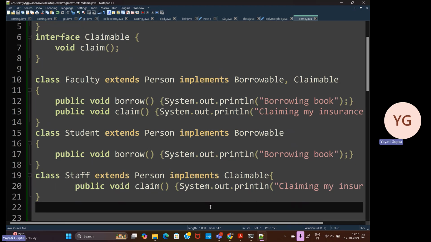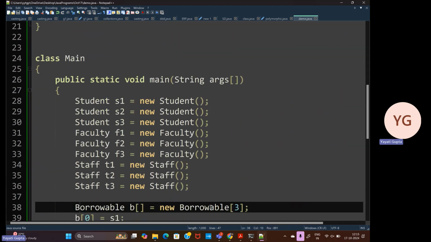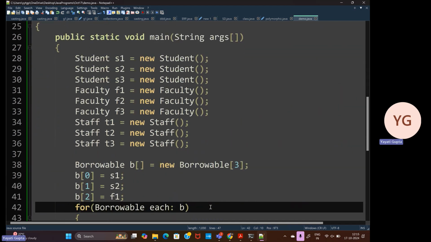Now at least try to write the second array, which is for claimable. Right? It will work in exactly the same way. So this is a polymorphic array. You can also use it for a polymorphic function like we discussed yesterday. Exactly the same.